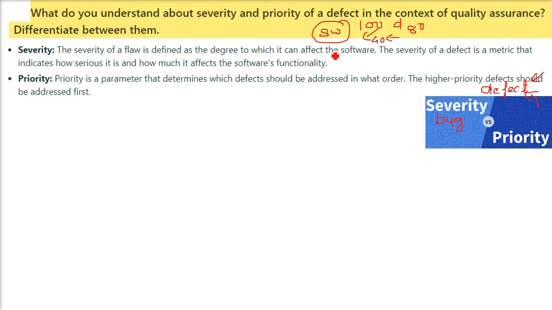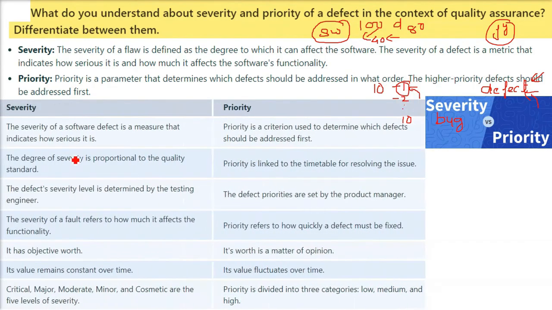So the severity of a defect is a metric, a number that indicates how serious it is and how much it is going to affect the software's functionality, software quality, and software status in the eyes of your users. Priority is a parameter, a value or a way to determine which defect should be addressed in which order. If we have 10 defects, first we will do this, second this, and then the 10th. The higher priority defects should be addressed first.